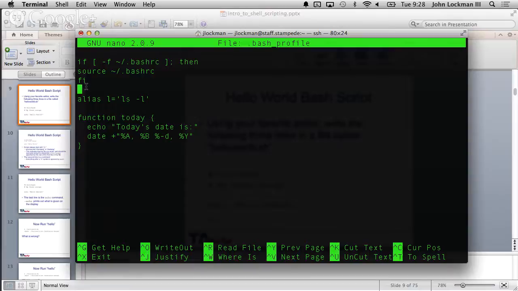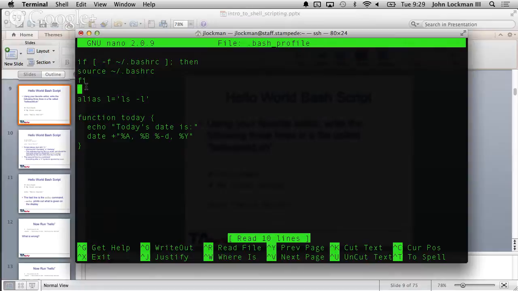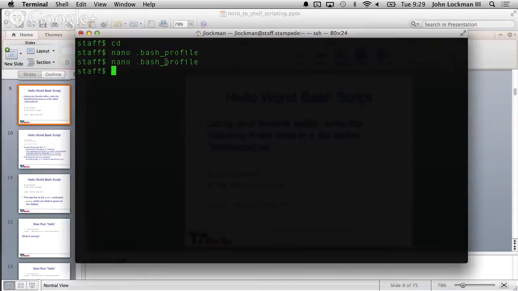All right, so everybody's got those three lines in there. Let's go ahead and save that file real quick. Control X. Just the first three, everybody's got that in there? And you have spaces after this bracket. There's a bracket and then a space, and there's a space after the .bashrc as well. Okay, that's good. Let's go ahead and save that. Control X and say yes and continue.